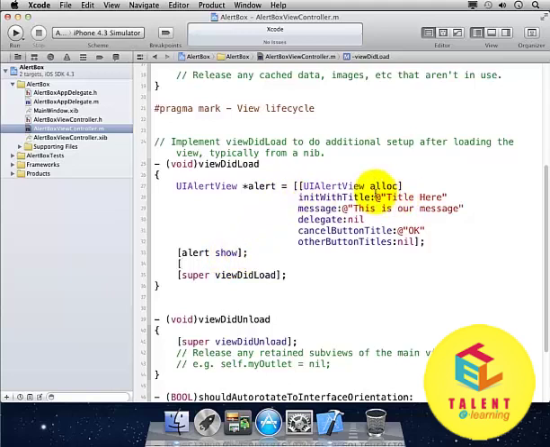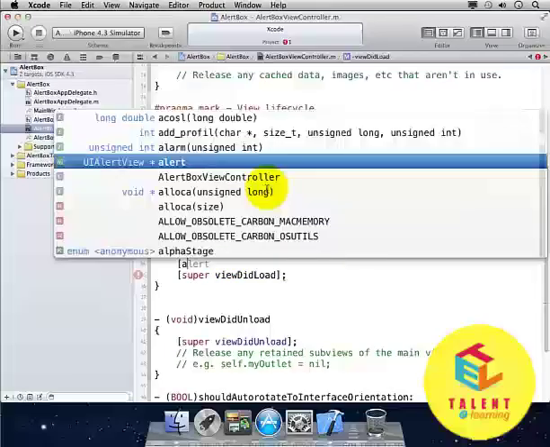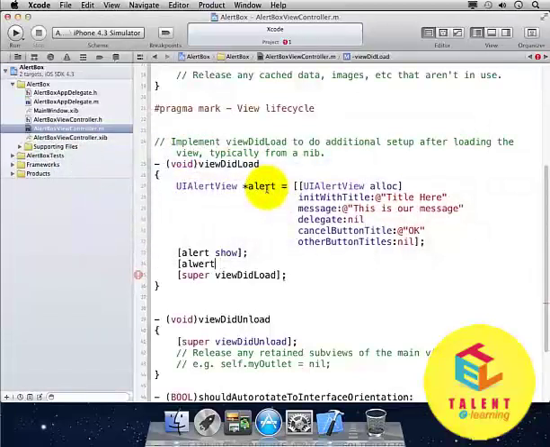But as we have allocated the memory, we will release it as well. So we'll just release it. Well, that is absolutely fine if we don't release it, but it is good to release all the memory we are using. Let's just run that.